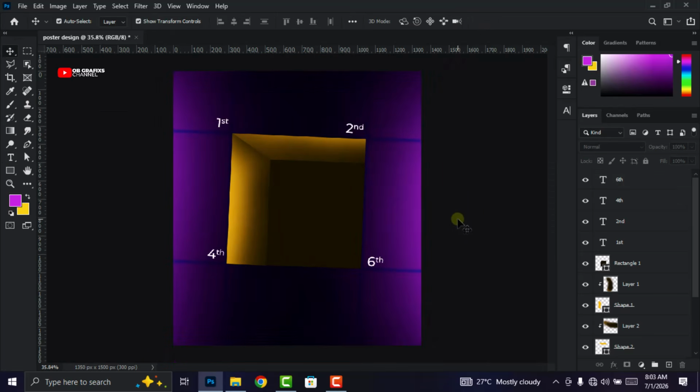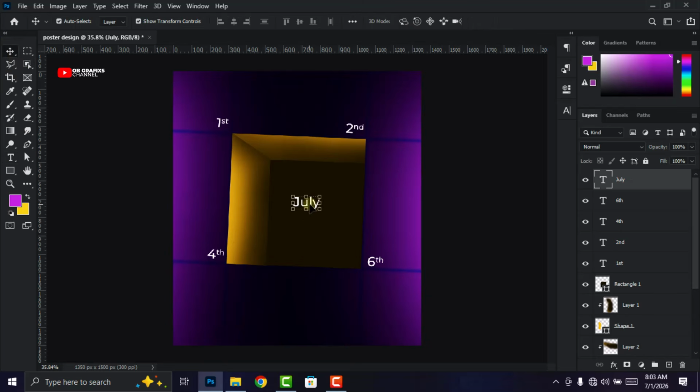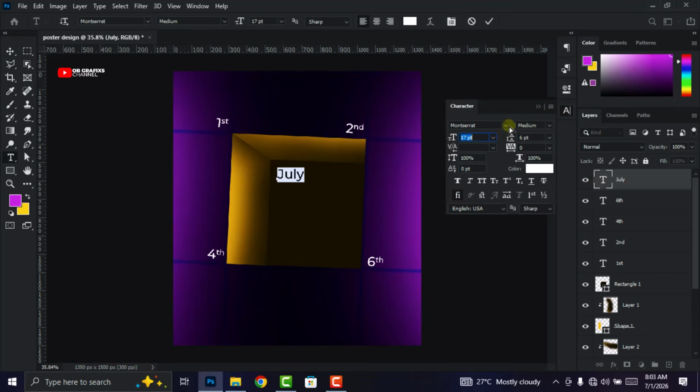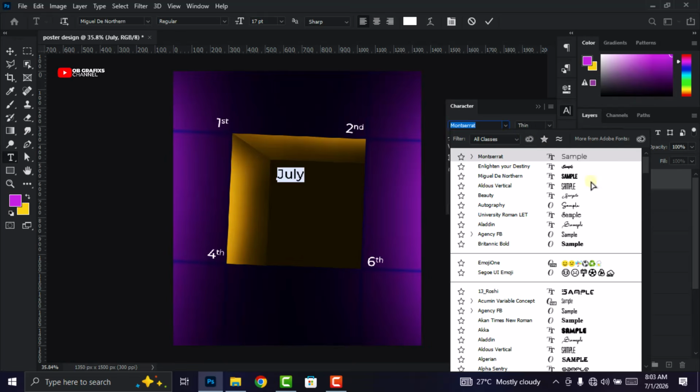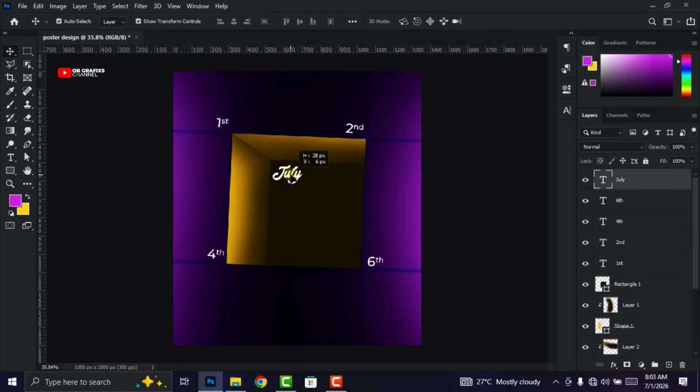All right, so now the next thing I'm going to do is add my next text, which is the month that we are in, July. By the way, happy new month to all of us, right? So I'm going to put it right here, and then change the font style. I have this font here called Enlighten Your Destiny, right? And I'm going to increase the size like that. I'm going to keep it right here.